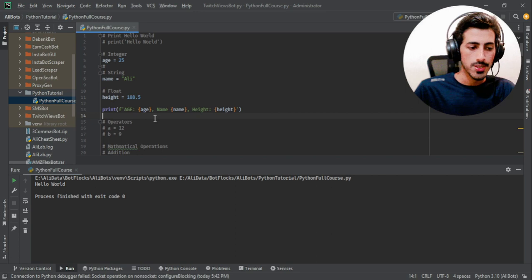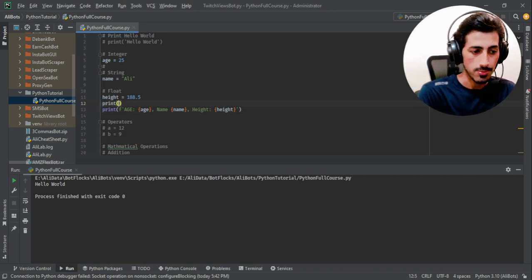How can we print it? We can print it like this. Okay, don't worry about this format thing. Let me also show you how this works. So this f is actually how we can print these variables like this. Let me show you. Print age, name, and height. Okay, let me comment this out.